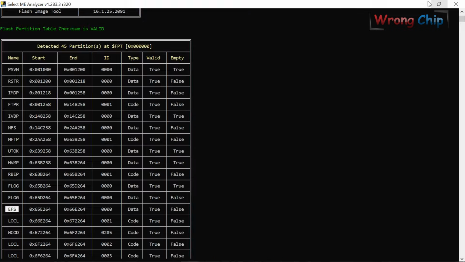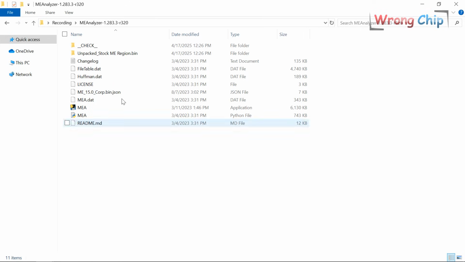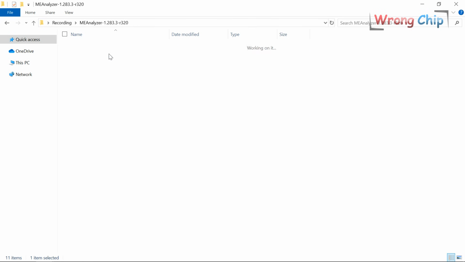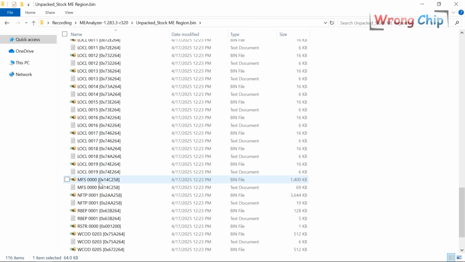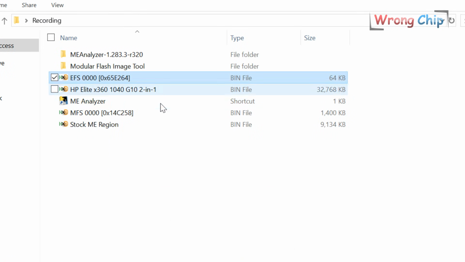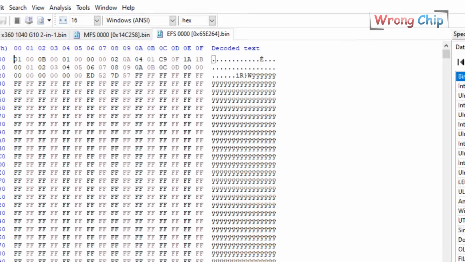Go to the path of ME Analyzer on your device. There will be a new file created, unpacked plus your file name. We have to copy 2 partitions, as I said before, EFS and MFS. Open both files in your hex editor beside your original file.